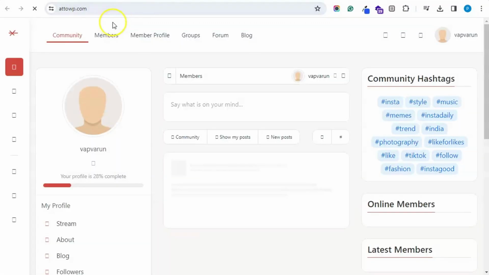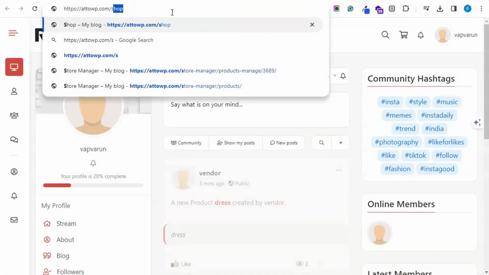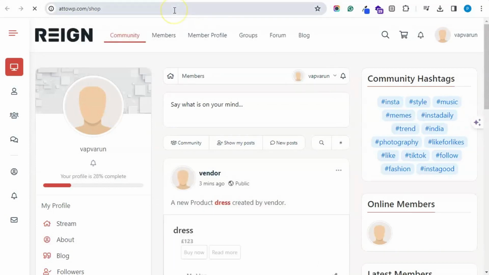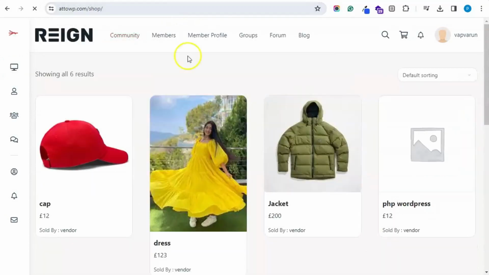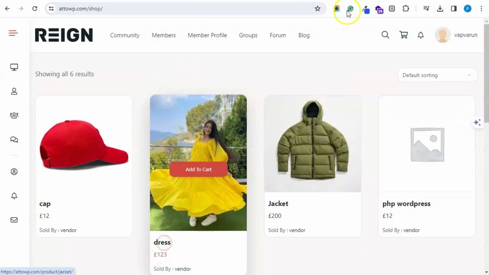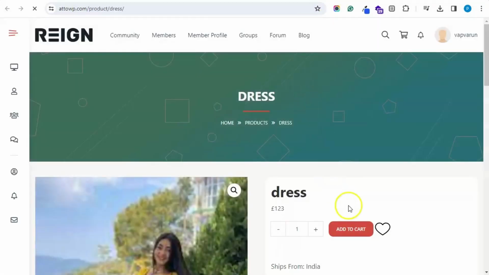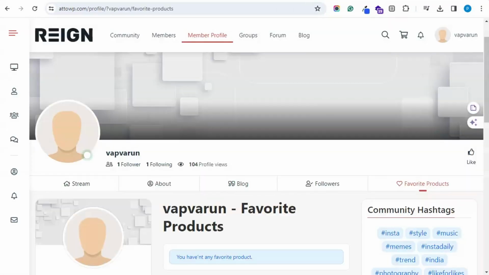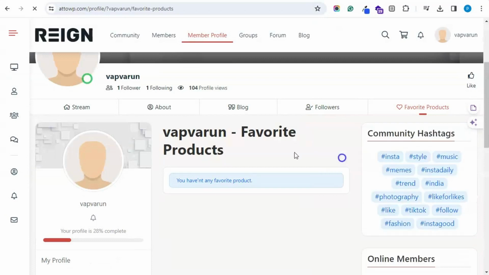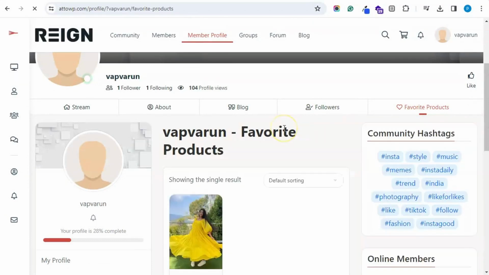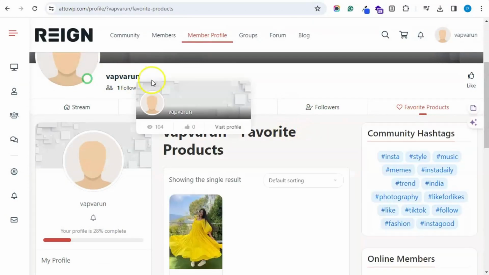So let's visit a shop and then go to a product to mark it as a favorite. The favorite button is available here. I have hit on it and it's marked as favorite, and now it will be available inside the favorite product tab inside my PeepSo profile.